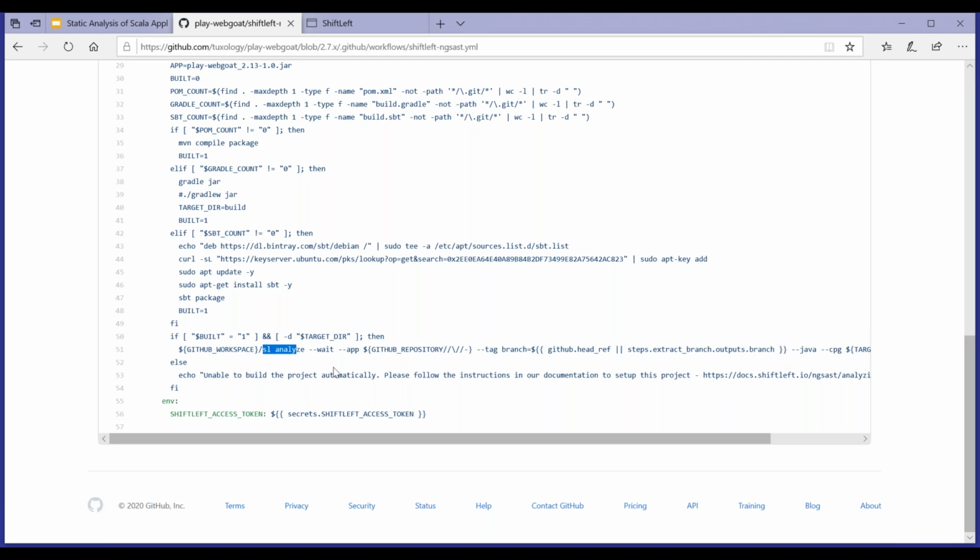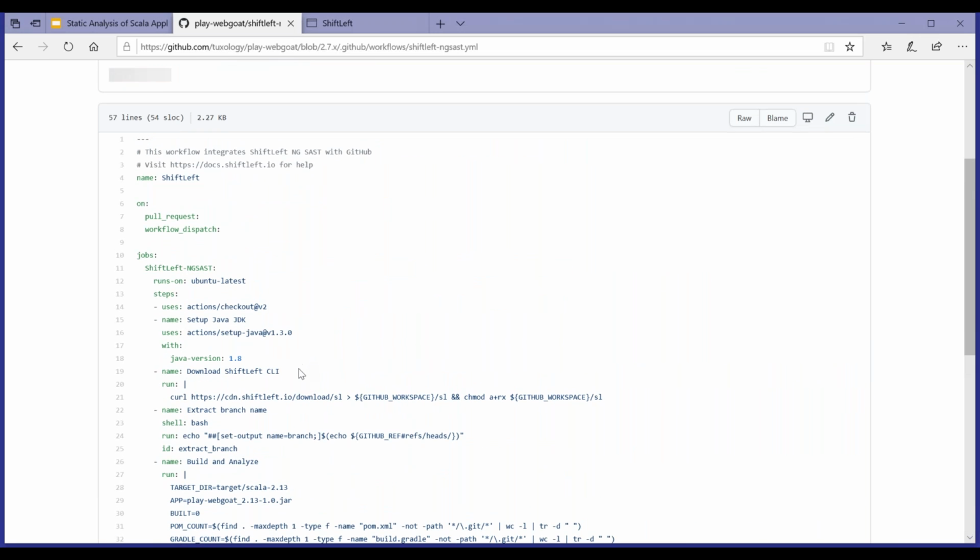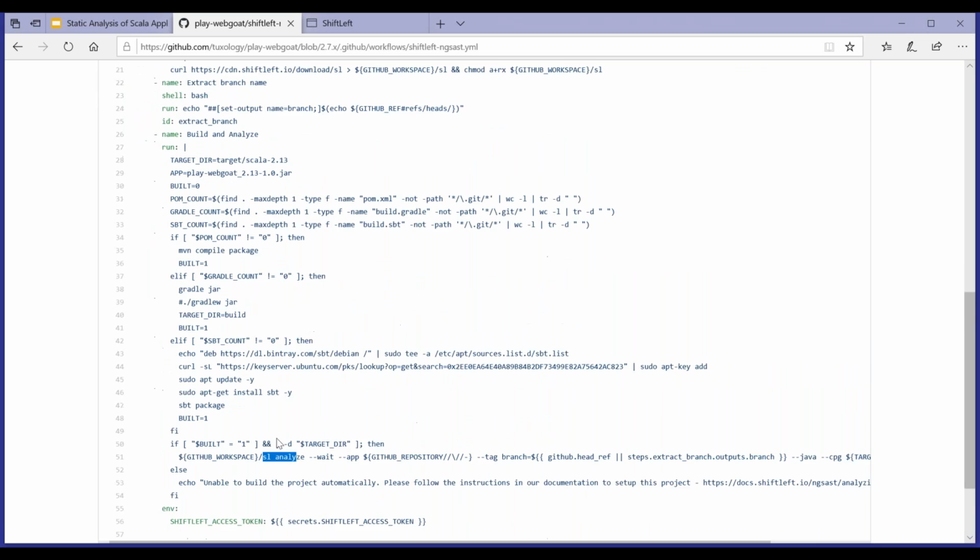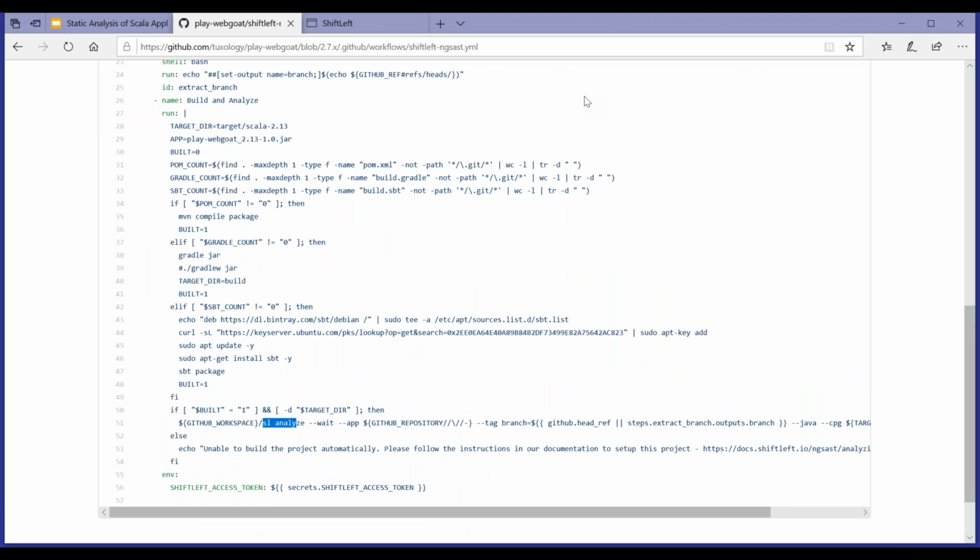And we have integrated with Azure, with GitLab, with GitHub, or any CI/CD system, Jenkins or whatever, because all it requires is this one command. That's really interesting. Okay, great.